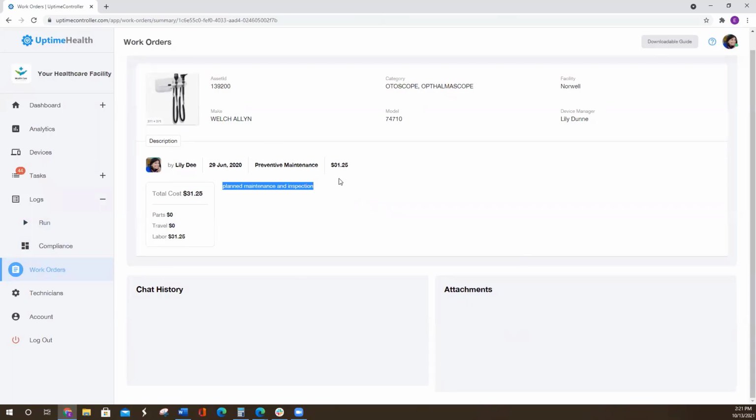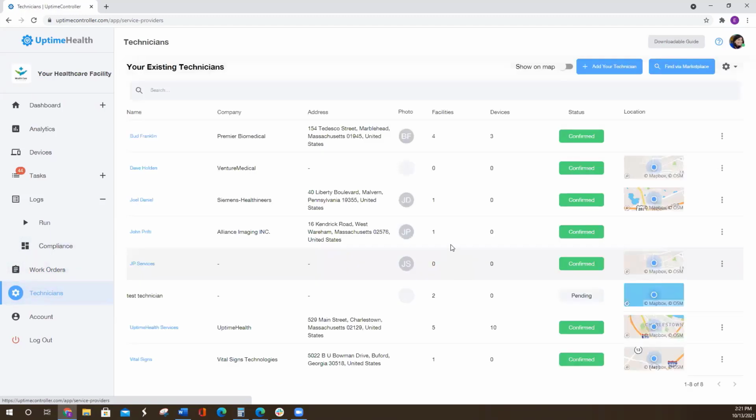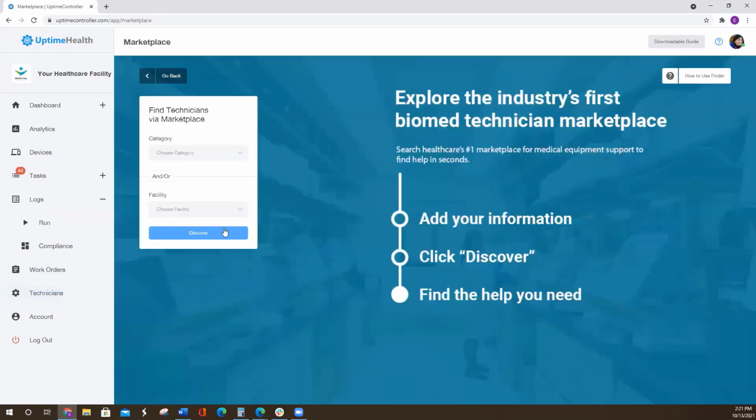The importance of this is it actually ties back to when you open a new request, and you can see the last service request that was made on the device as you were requesting a new repair. We can also load your technicians and tie them to your facilities and categories based on the technicians that you utilize. So here you can add your technician and send them an invitation to join the platform on the technician platform, or you can find a new technician via Marketplace.